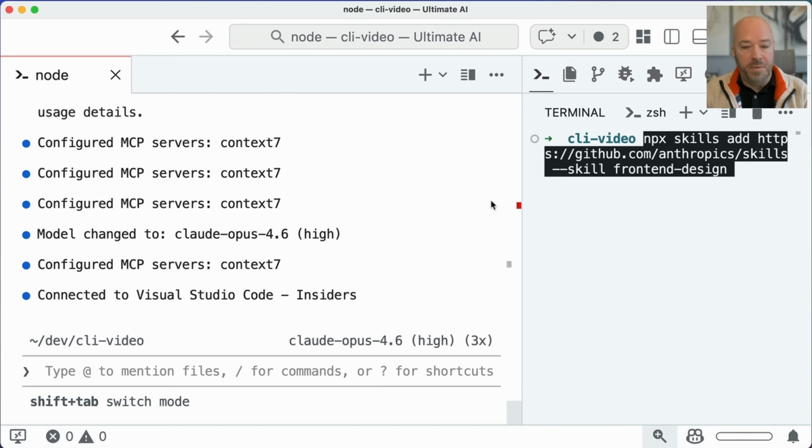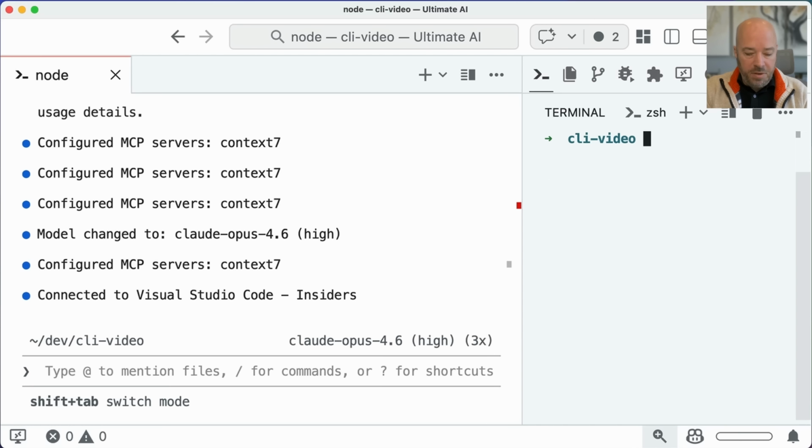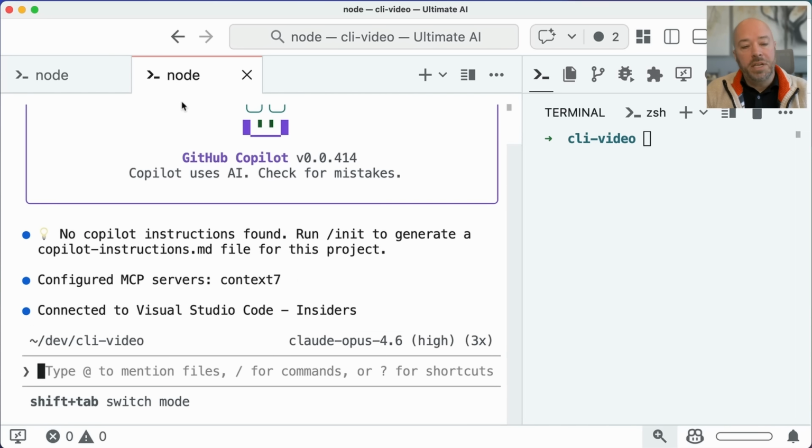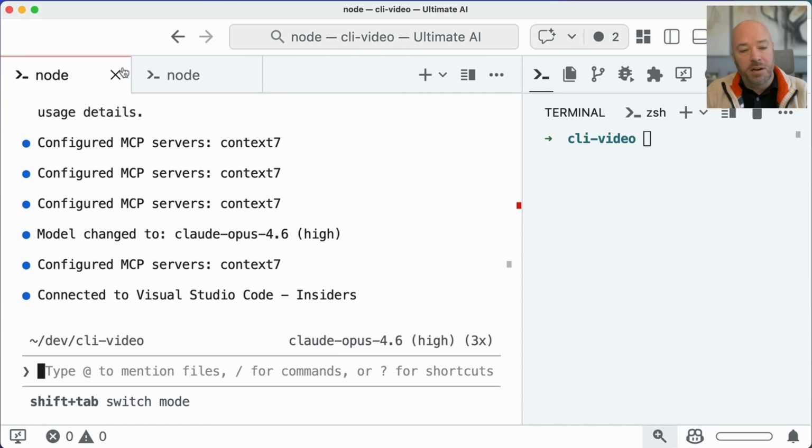Now, another thing that we've got here is that up here at the top, if we have multiple terminal instances, it's not really easy for us to tell what's what. And the reason for that is because it just says node up top. So if we open another terminal instance here, and we have Copilot running over here as well, so let's YOLO into this one. Now we don't really know what's happening over here and what's happening over here. They both just say node.